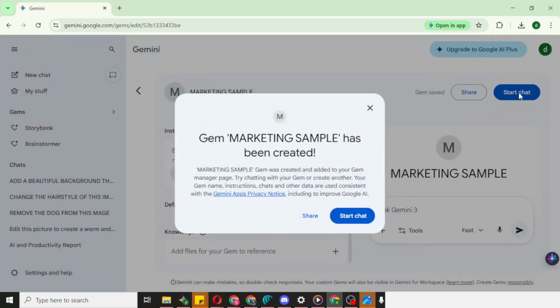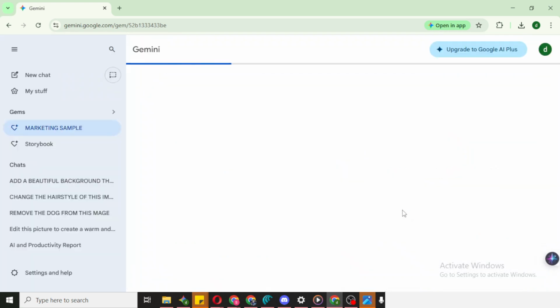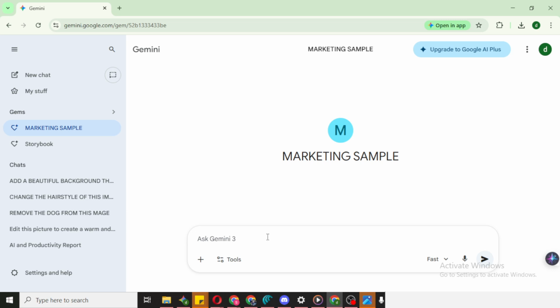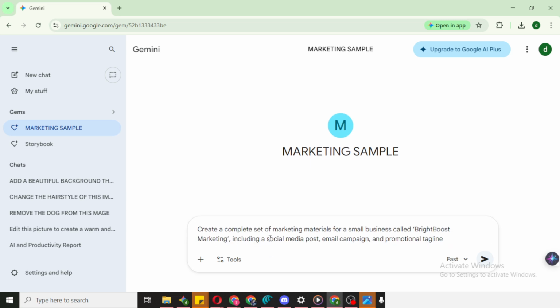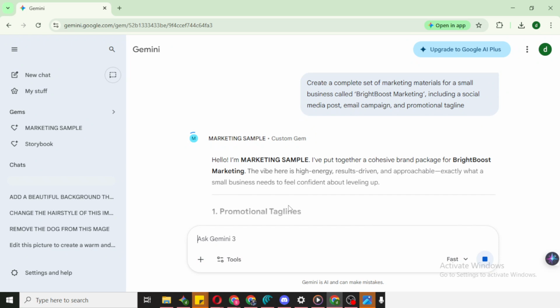In the prompt area, enter the request you want the gem to complete. Type, create a complete set of marketing materials for a small business called Bright Boost Marketing, including a social media post, email campaign, and promotional tagline. This prompt gives the gem a clear target and a defined set of outputs. If you include constraints like tone or character limits inside your instruction earlier, the gem will use them here to shape its response.